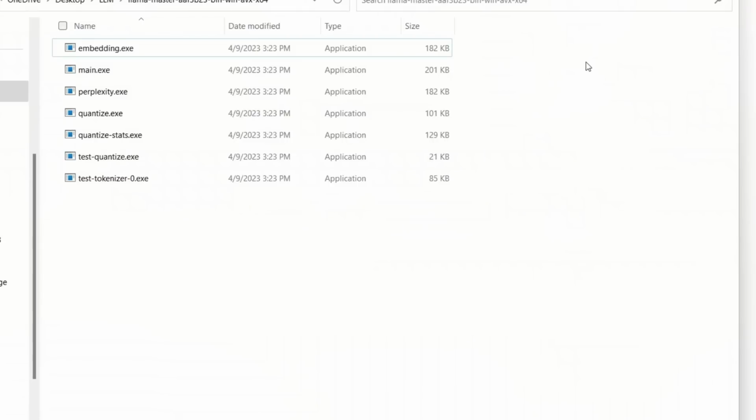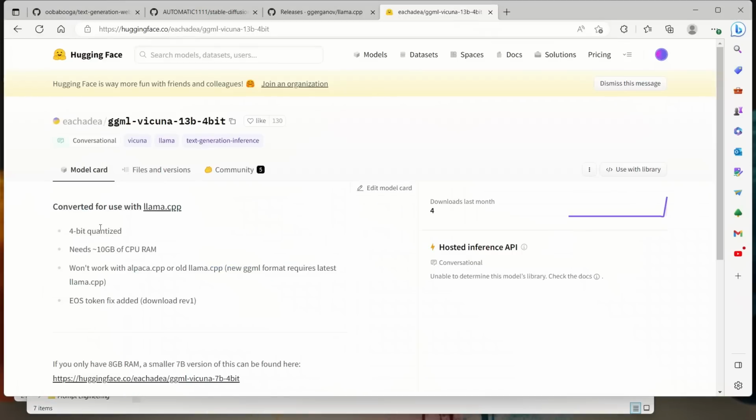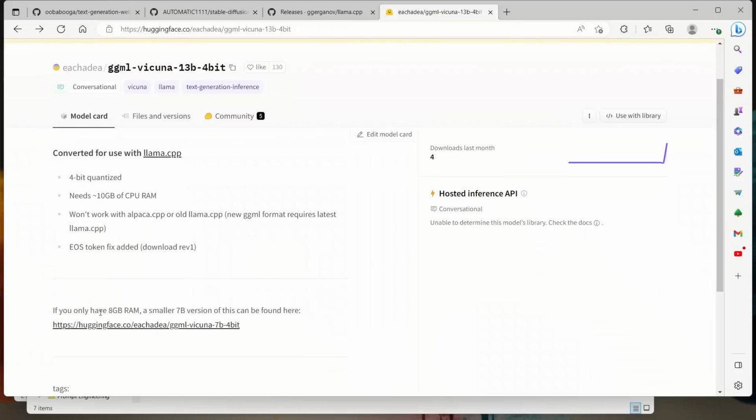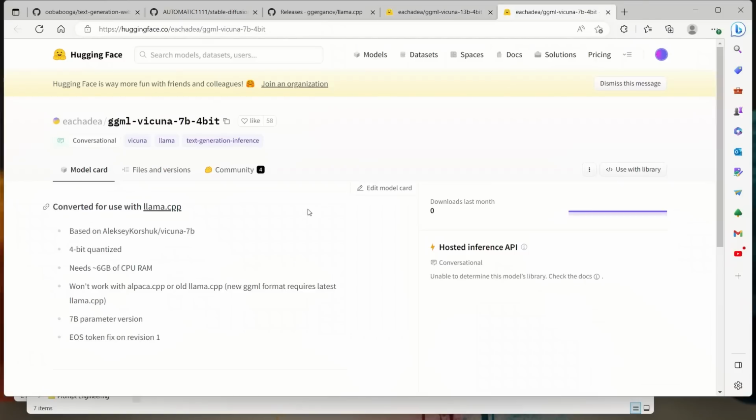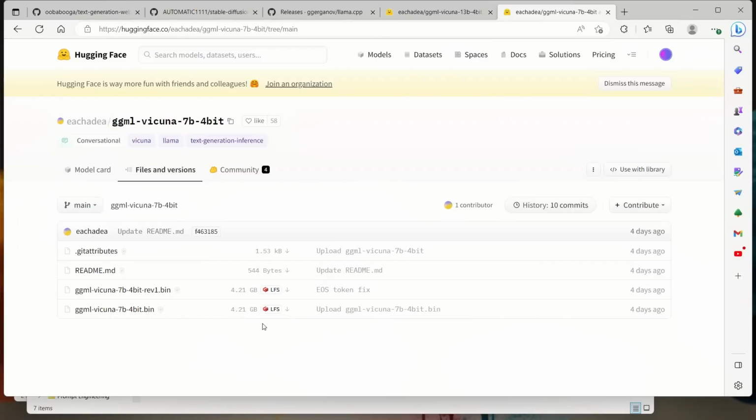Next, we need to download the Vicuna model file. So for that, go to this link. So here you have a 4-bit quantized version. You will need around 10 gigabytes of RAM, but you just need the CPU. If you have 8 gig of RAM, then you probably want to use the smaller 7 billion version. So you can use it here. We are currently downloading the 13 billion parameter model. But there is a 7 billion parameter model as well that you can download here, and that's around 4 gigabytes.